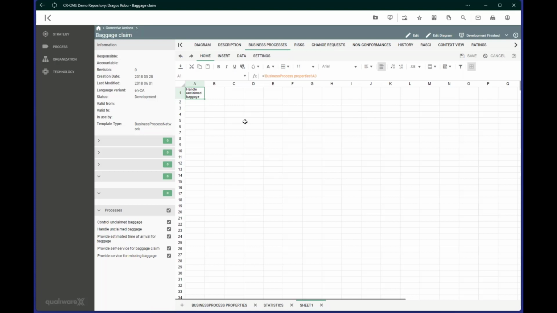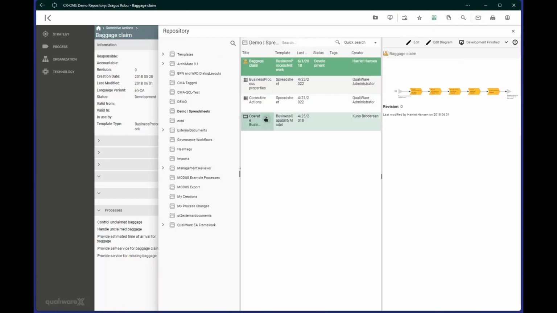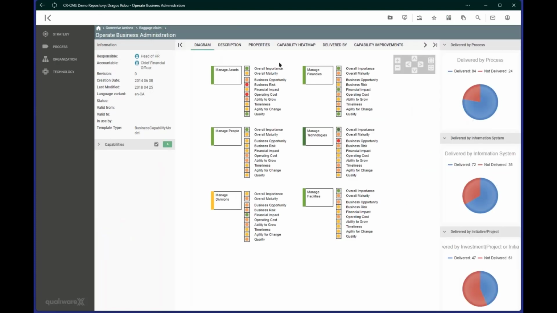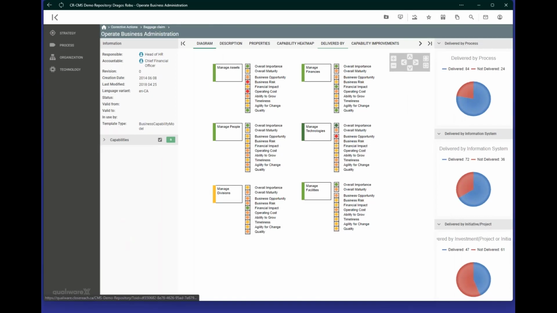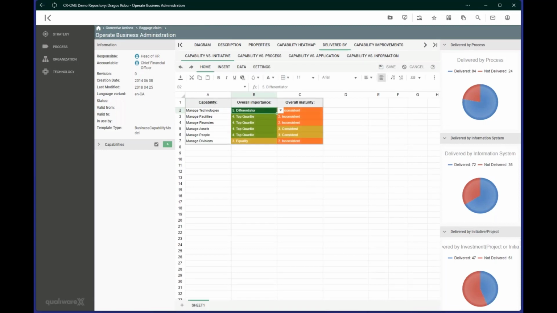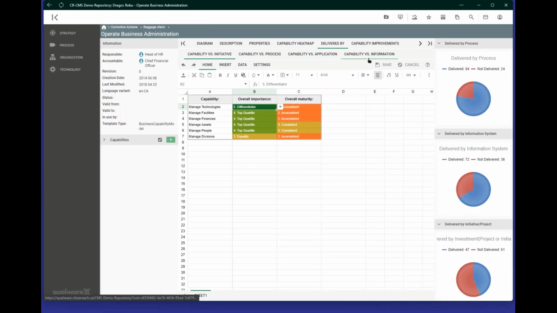So by the way, since we're talking about capabilities, there are also other ways to see what delivers these in context of spreadsheets. If you look at, for instance, a business capability model object, it has a tab with spreadsheets. So let's go check that out. So here's a business capability object, and the delivered by tab contains actually not one but 4 individual spreadsheets.